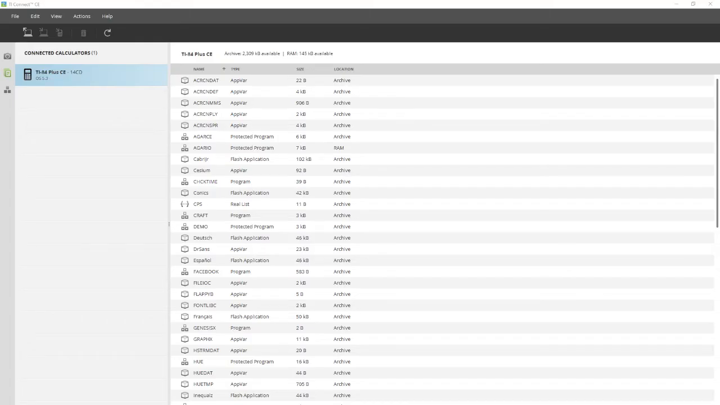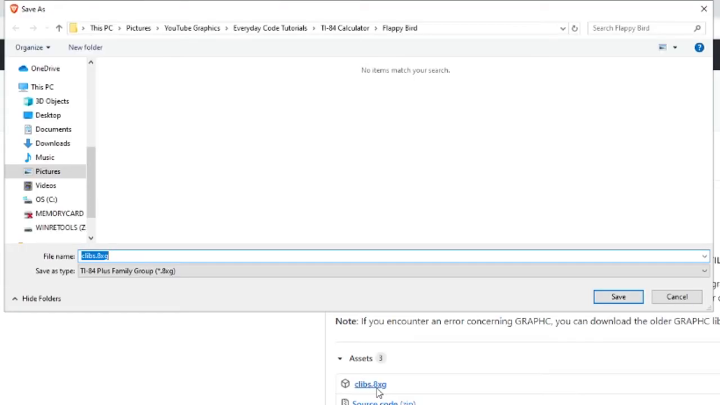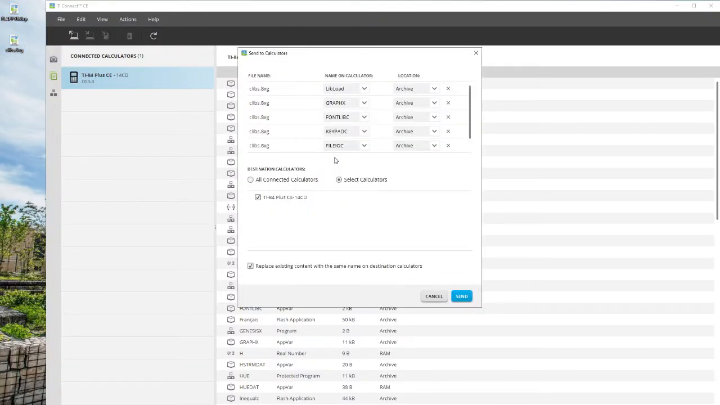Once you have TI Connect CE opened, you can't just send the files over to your calculator. Instead, you'll need to download the CEC libraries, also linked in the description. This is necessary for most other games that you'll want to download. But once you have these files, you won't need to do it again.